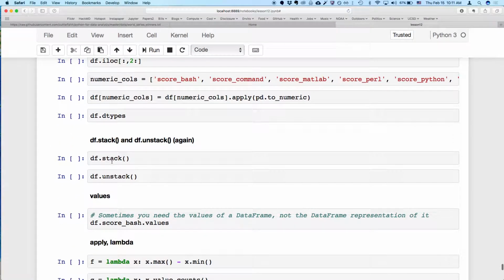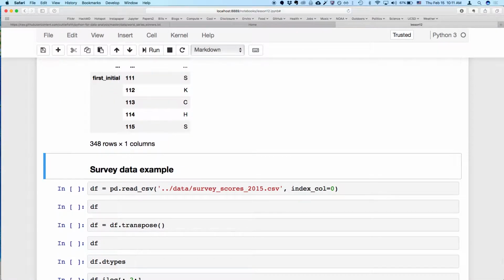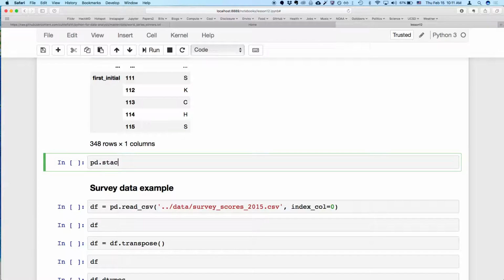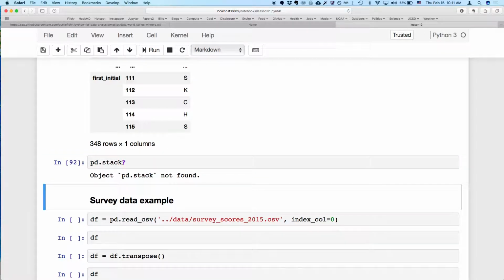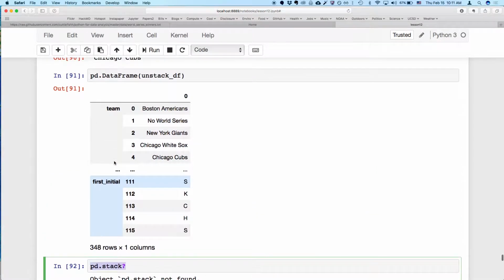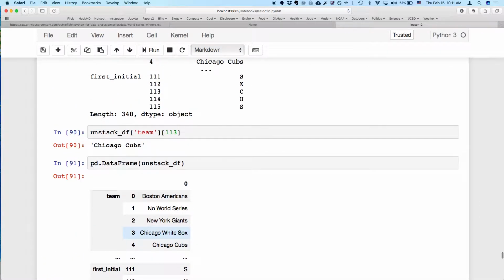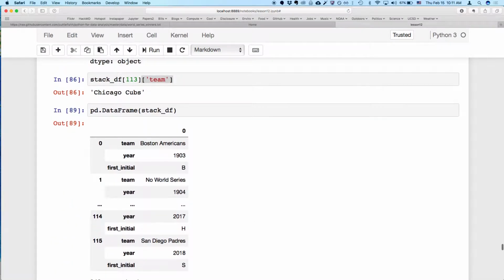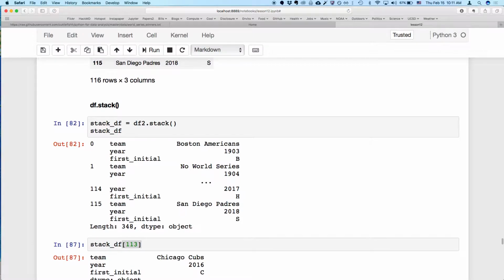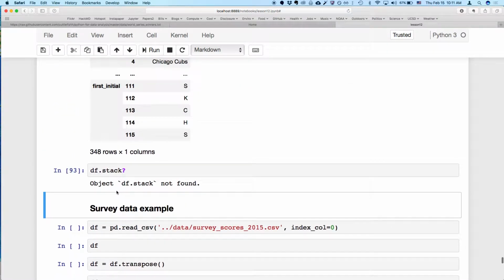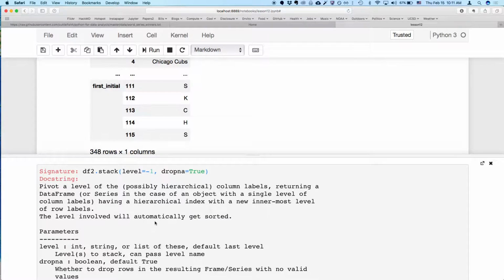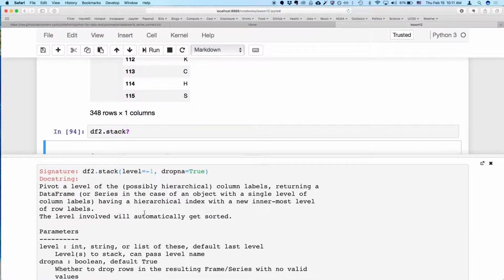Yeah. So one other thing we can do is, okay, yeah. So stack is not a pandas option. The way that we would do this would be df.stack. Yeah, df2 is what it was called.